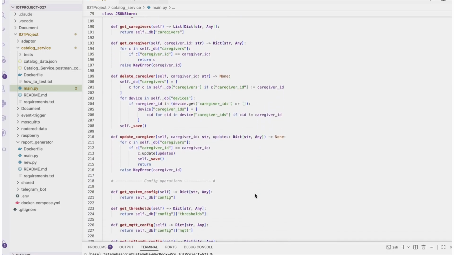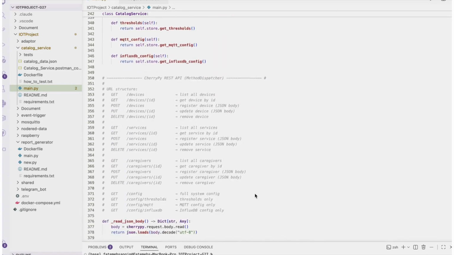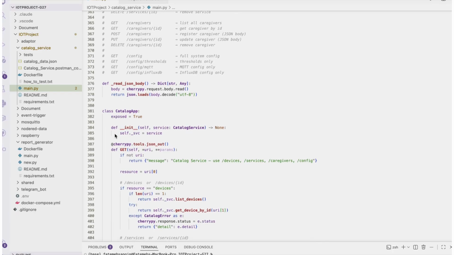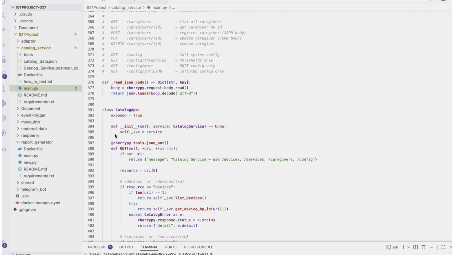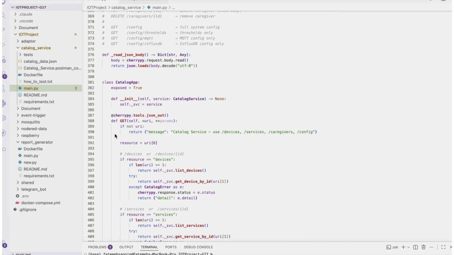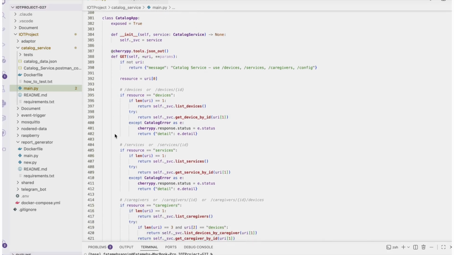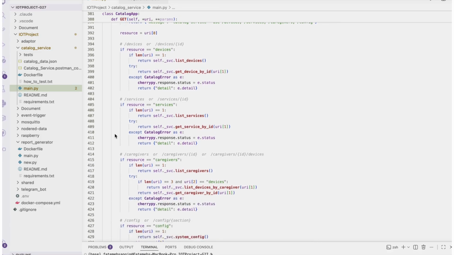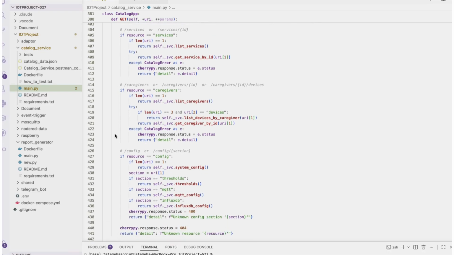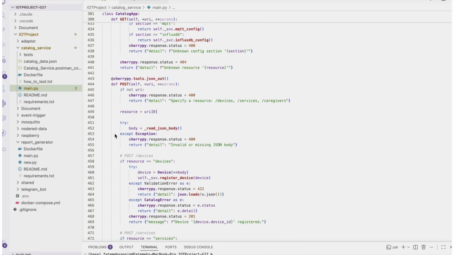Let's pass to the catalog app. Here we can show that four method signatures exist: get, post, put, and delete. The HTTP layer uses CherryPy's method dispatcher. Each HTTP verb maps directly to a Python method. These methods, get, post, put, and delete, all live here.